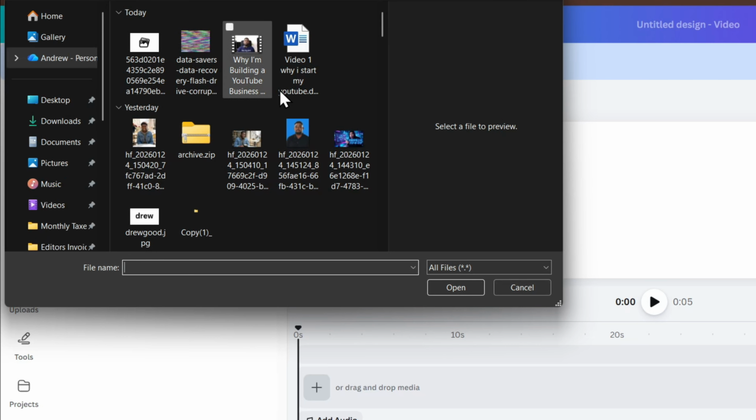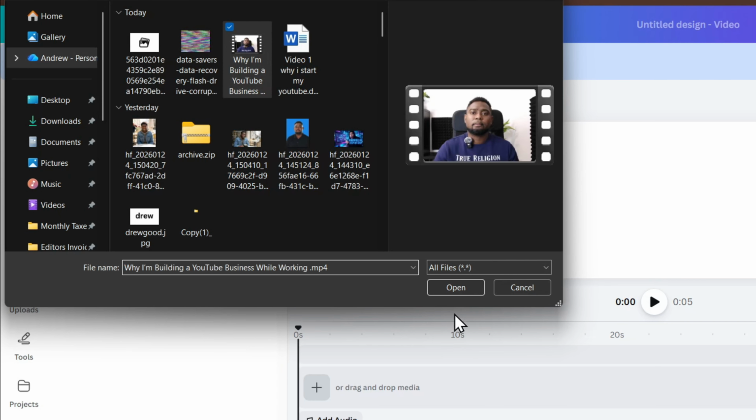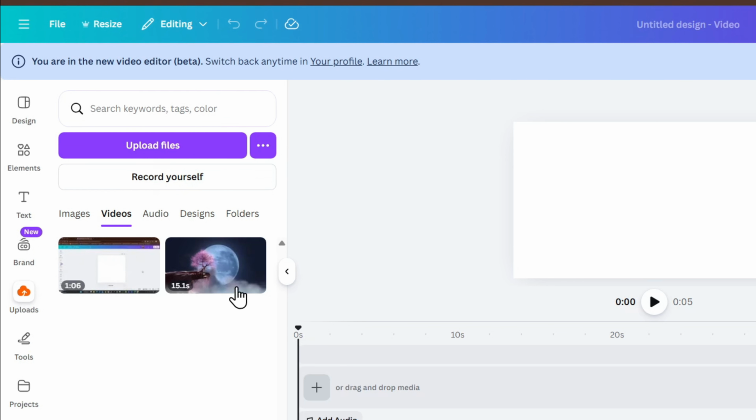Now, once you find a video on your computer that you want to upload, just simply select the video and click on open and it's going to start to upload the video right here. And as you can see right here, I have two videos and I can go ahead and use these videos.